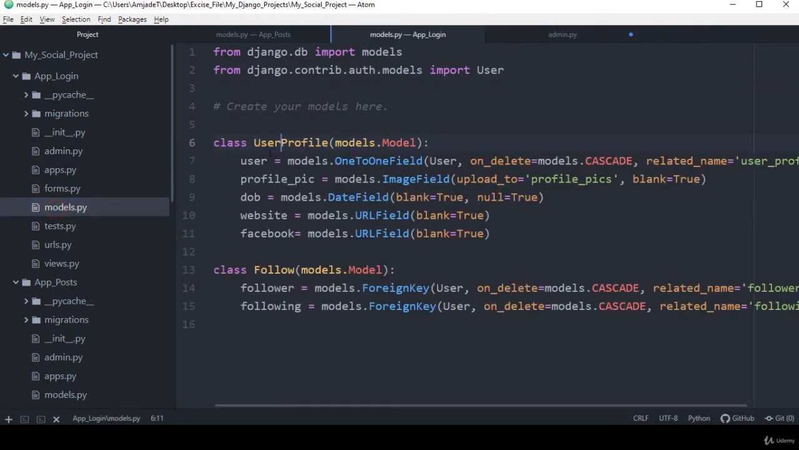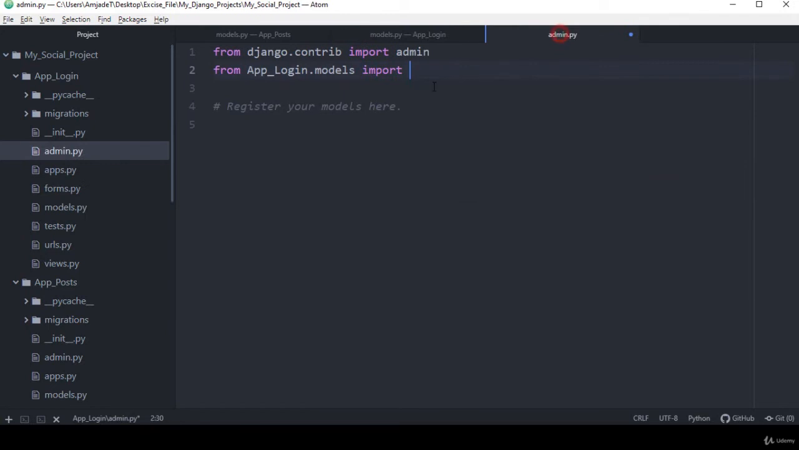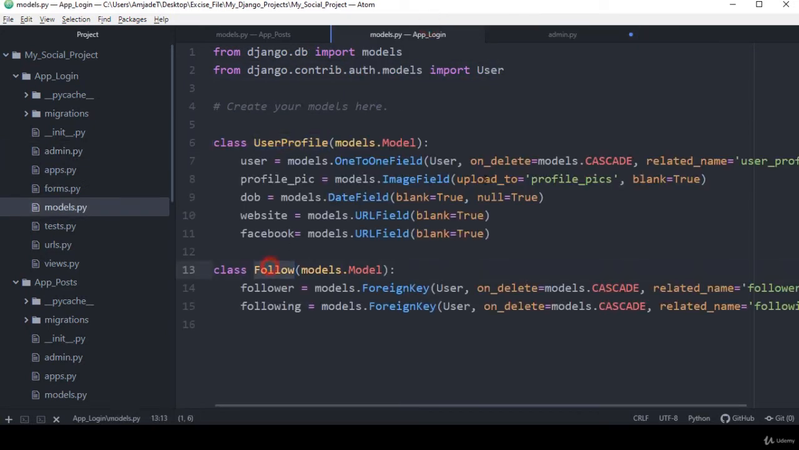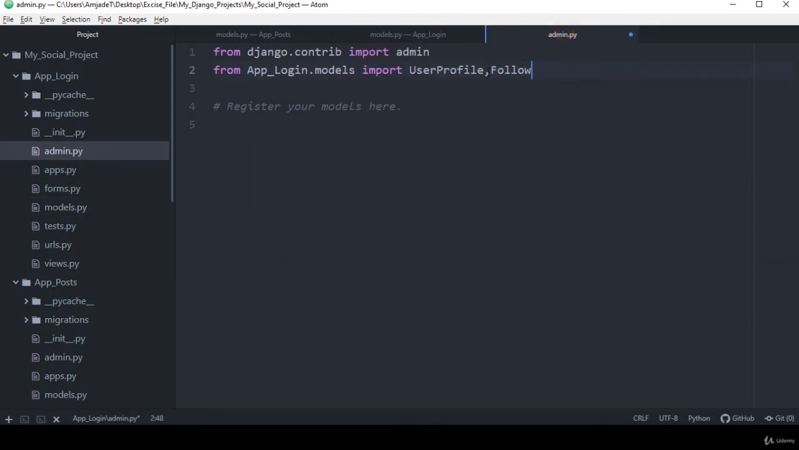From here I want to import our user profile, and also I want to take this flow, that means the flow user. So first of all you have to add it, and after that we have to register it. So I think you already remember that part. It should be admin, and then on our admin side we have to register both of these. So here we have to register our user profile, and another one will be our flow.